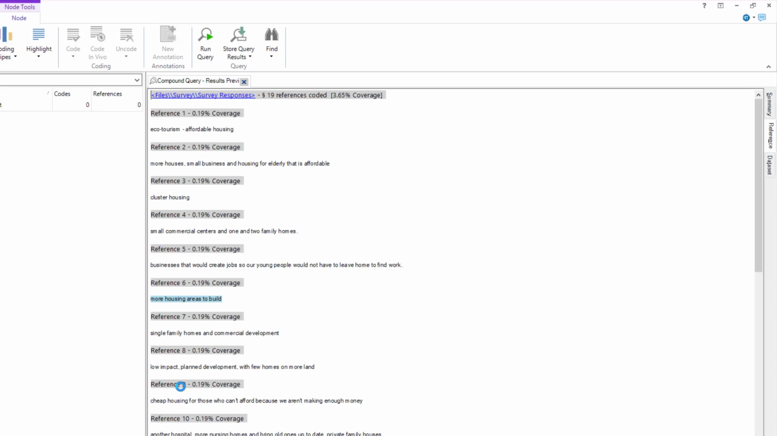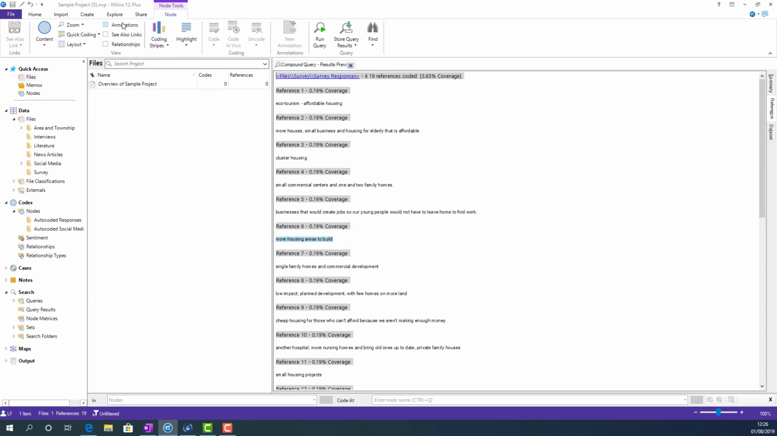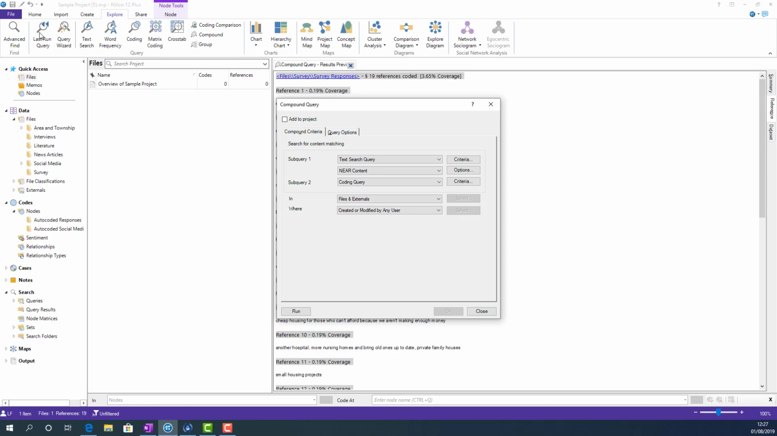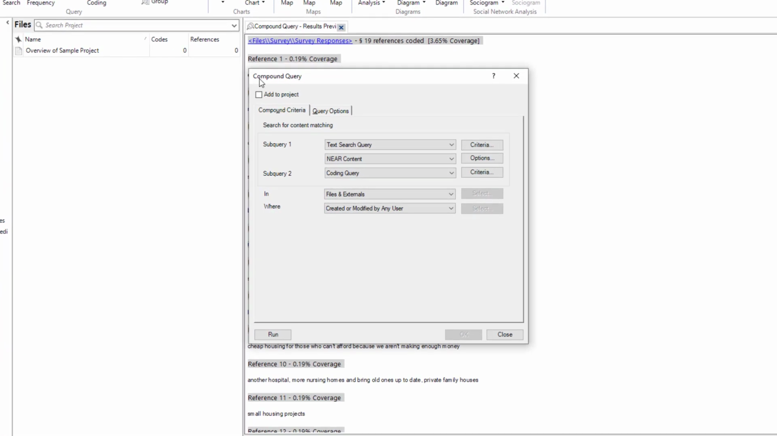within the compound query. I'm just going to very briefly go back to the Explore ribbon and bring up my last run query. I'm leaving this criteria exactly the same, but just to point out, I can use the tick box here to add this compound query to my project, much like any other query in NVivo. You'll also notice I've got the option of choosing where I search for this particular query. As such, I could limit it to searching certain files or externals within my project.